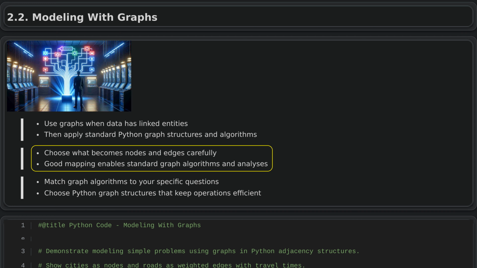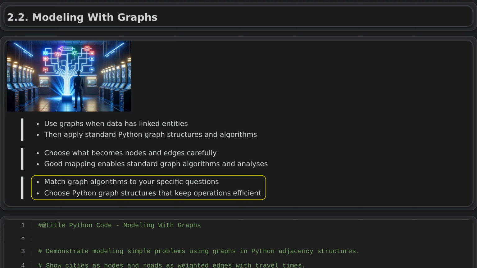In course scheduling, courses can be nodes and prerequisite relationships directed edges, which helps detect cycles and find valid course orders. By mapping a problem's elements to nodes and edges, you can use standard graph techniques such as traversal and topological ordering. Once you model a problem as a graph, the algorithm you choose depends on the graph's structure and what you want to find.